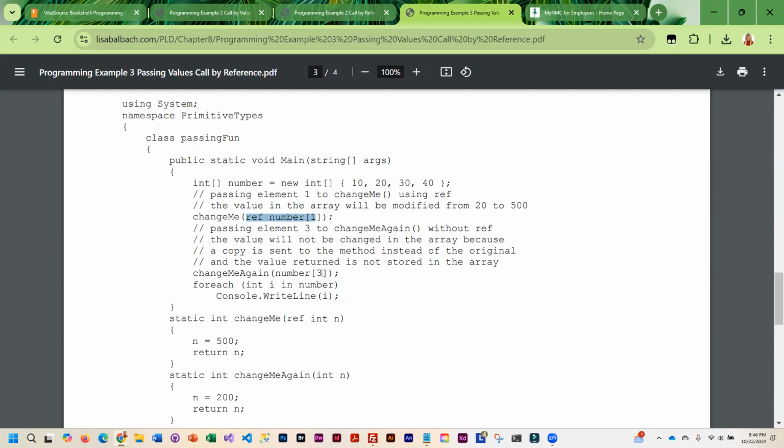Okay, and then we come down here and you'll see for this one, we are not passing it as a reference. So we're calling change me again, coming in here. This one is not bringing in a reference. It's trying to change the value to 200 and it's returning the value, but unfortunately we are not storing that value. Okay, so when we run through the for each and it prints out what is in this array, it's going to be 10, 500, 30, and 40.